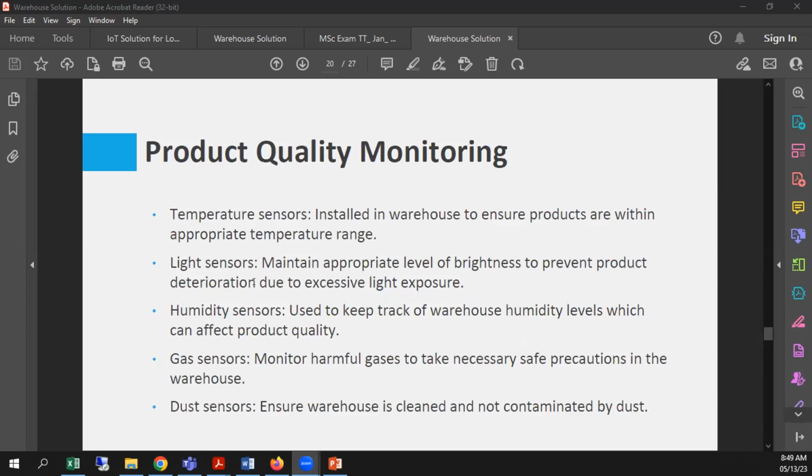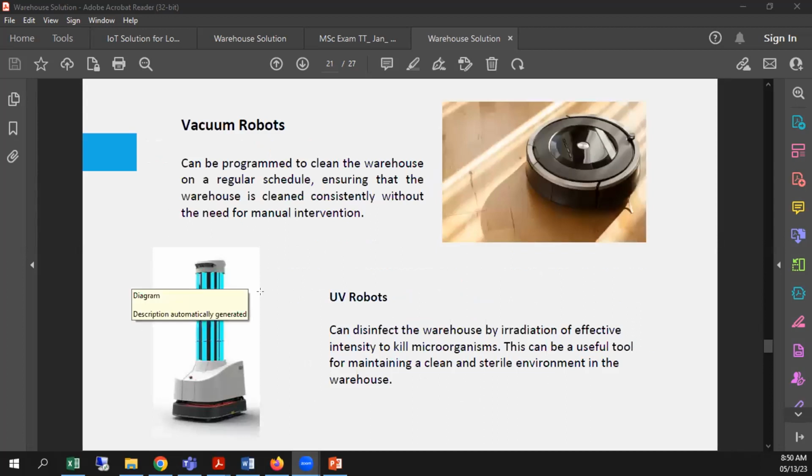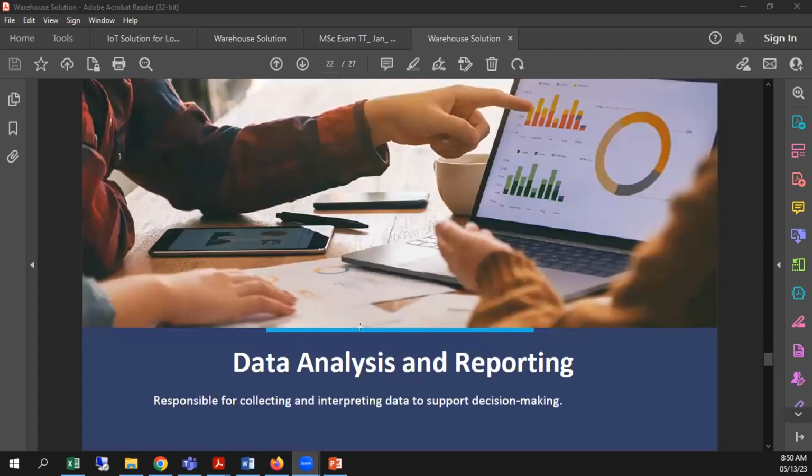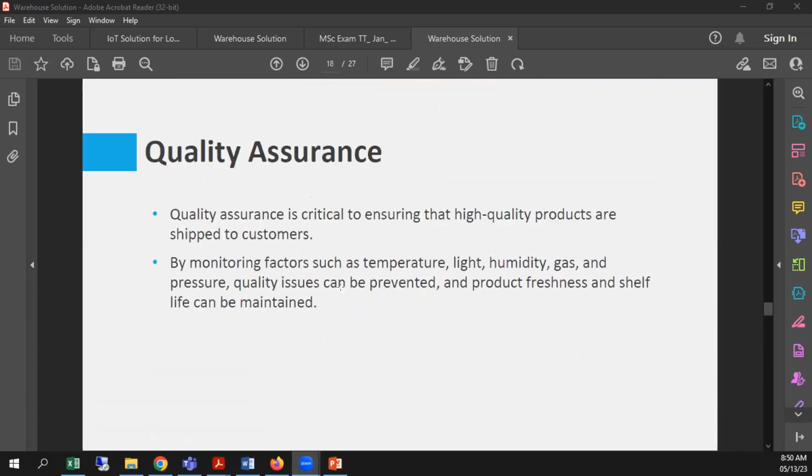Here he's proposing to place air quality sensors, light sensors, temperature sensors, dust sensors, and the like in the warehouse. These sensors ensure that product quality is properly maintained. And to keep the warehouse clean, he's proposing to use vacuum robots on a schedule, and also use UV robots to disinfect the warehouse from time to time. So that's the end of the product quality assurance part. Now I'll hand over to Nisha.